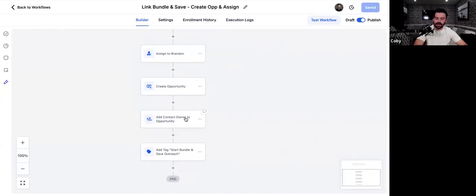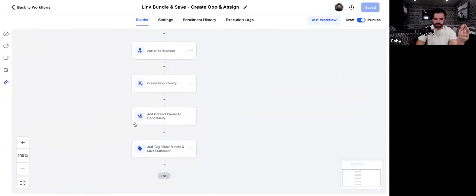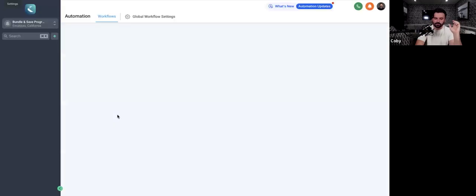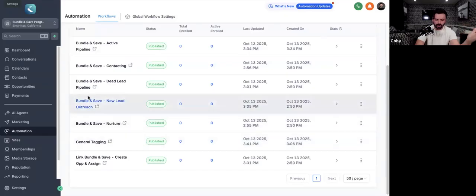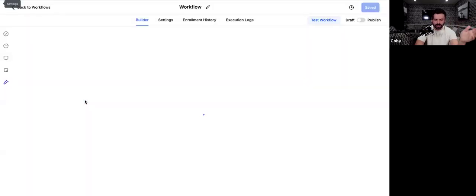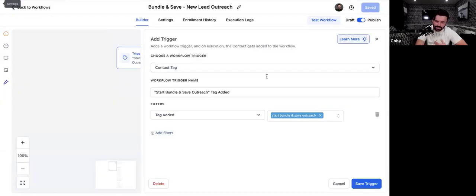It's going to add the opportunity owner to the opportunity, and for this one, we wanted to be able to change out who this assigned person is and really change what we do within those first couple seconds without having to change the rest of the automation. So this automation starts, it's only 3 steps right now, and then it adds another tag, start bundle and save outreach. Once that tag is added, it triggers, guess what, a new automation. So then we go into bundle and save new outreach; this automation is triggered when this tag is added.